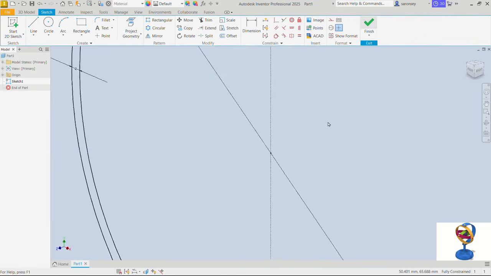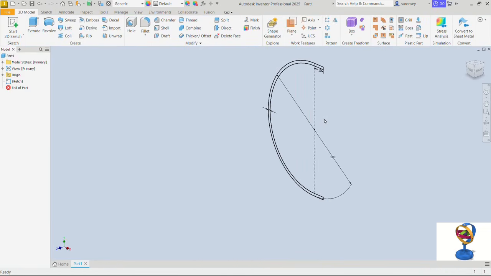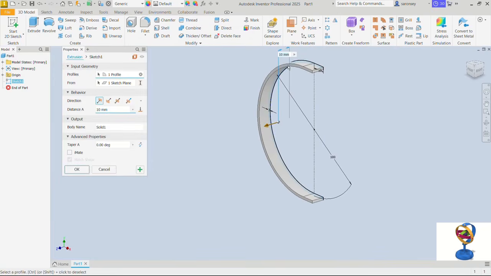Now we'll finish this sketch and let's extrude. So the extrude command, the profile has been correctly selected. There is just one closed profile, and so Autodesk Inventor detects that and selects it automatically. Now for the behavior, we want that to be symmetric. The distance of this extrusion will change from 10 here to 20. Everything is fine. The preview looks good. Let's OK.